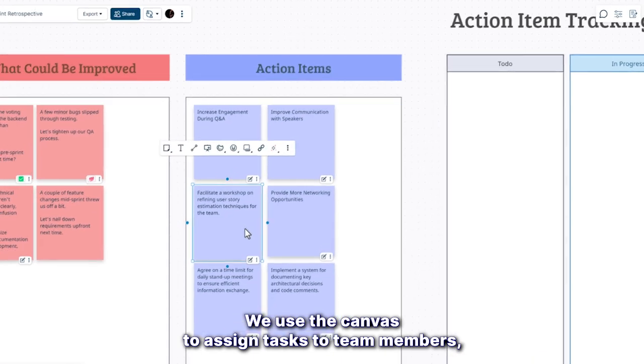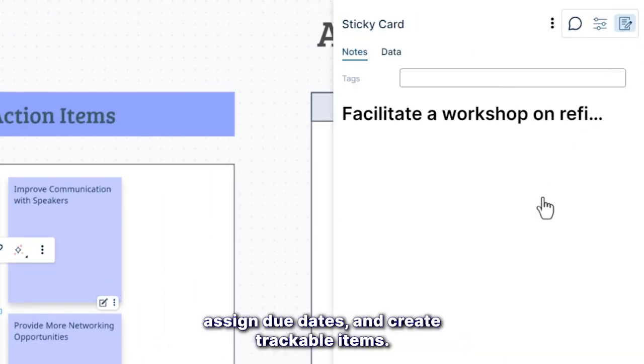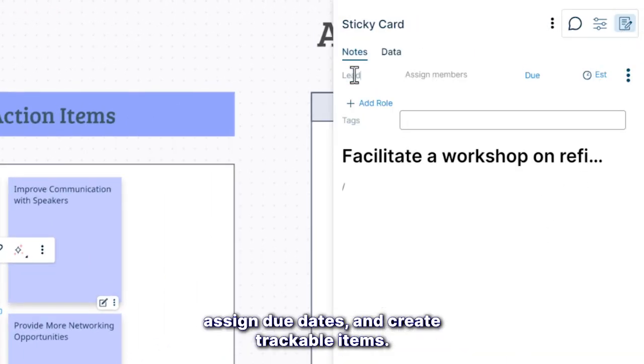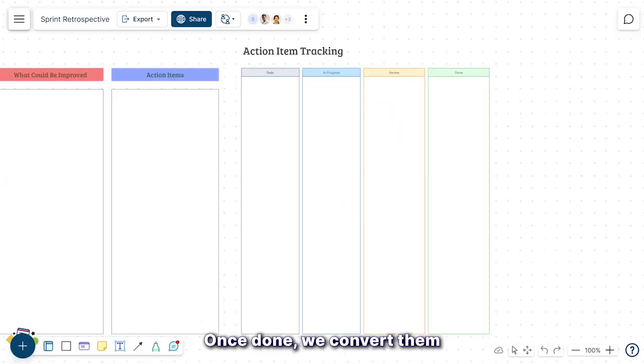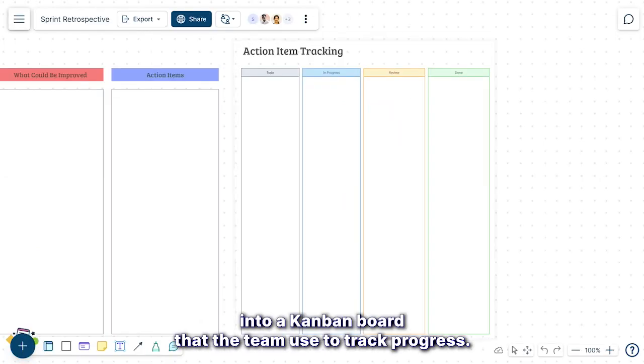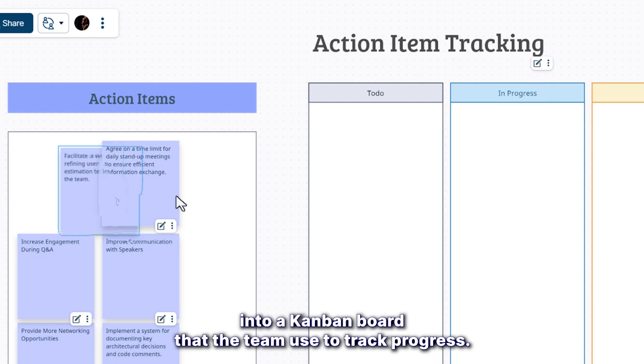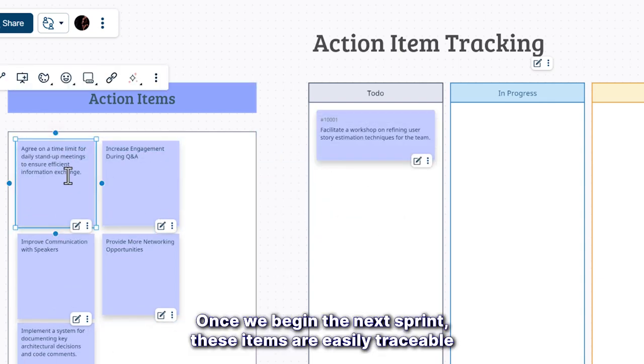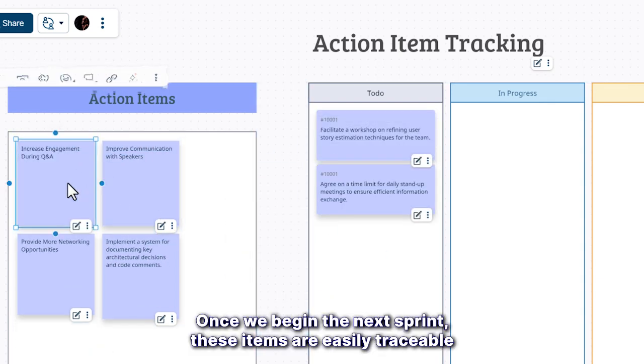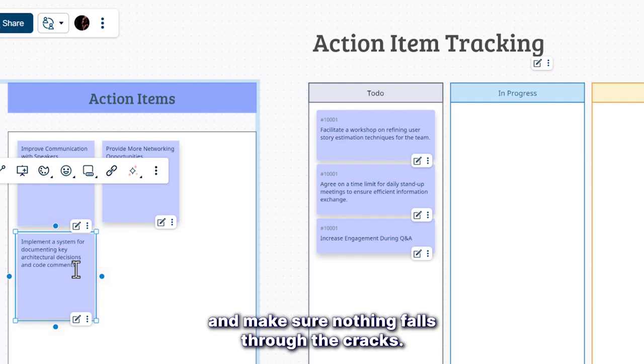We use the canvas to assign tasks to team members, assign due dates, and create trackable items. Once done, we convert them into a Kanban board that the team uses to track progress. Once we begin the next sprint, these items are easily traceable and make sure nothing falls through the cracks.